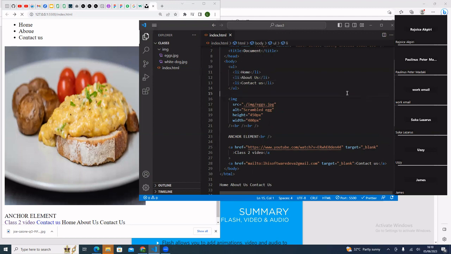Now, one of the major functions of an unordered list is creating navigation. You use it a lot when it comes to creating navigation. So we've created this home, about us, and contact us. We want to convert this unordered list to anchor elements so that when we click on home, we'll go to a section of our page. When we click on about, we'll go to one section. When we click on contact us, we'll go to another section.